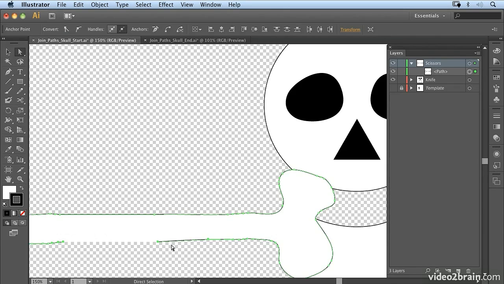And I can drag to select those 2 points and now hit Command J or Control J on Windows, and I join the path back together. So that's how you can join paths in Adobe Illustrator.